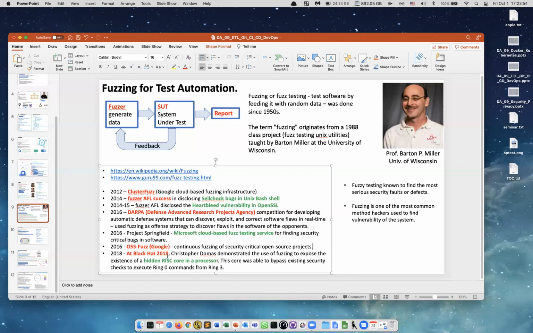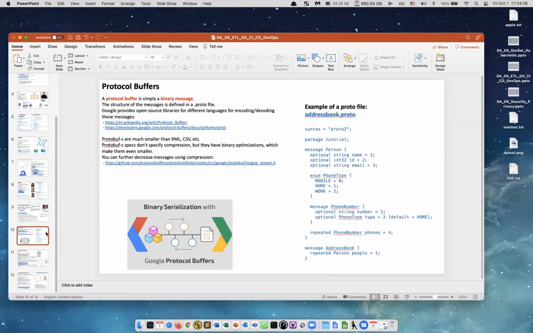Black Hat 2018, Christopher Domas demonstrated the use of fuzzing to expose the existence of a hidden RISC core in a processor. This core was able to bypass existing security checks to execute ring 0 commands from ring 3. Whatever. It's a fascinating technology. I highly recommend you educate yourself about it and maybe use it, although it's mostly used if you're a software developer, right? And you're creating, I don't know, Chrome browser, you have to test it, right?